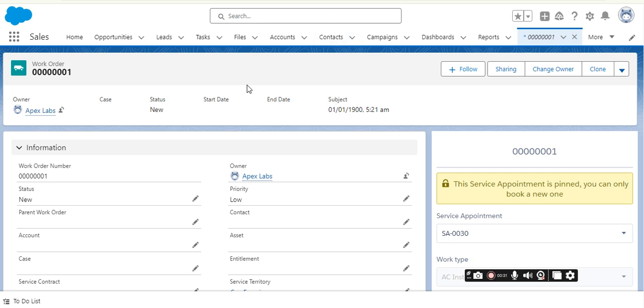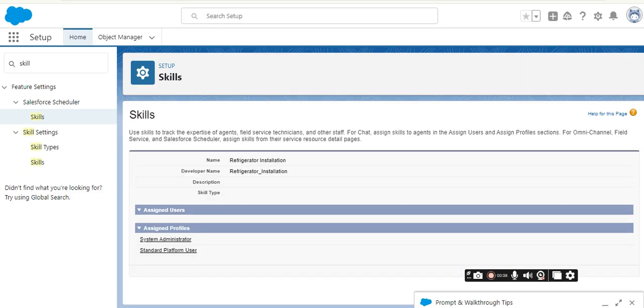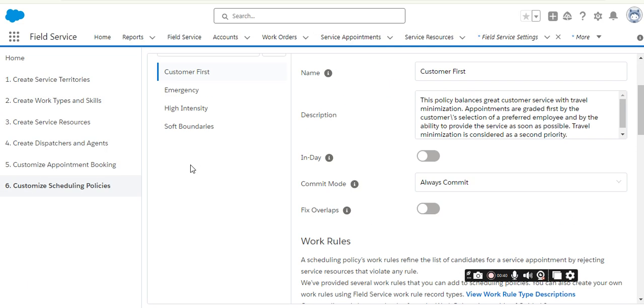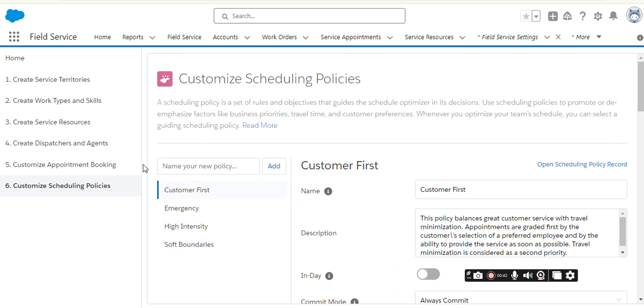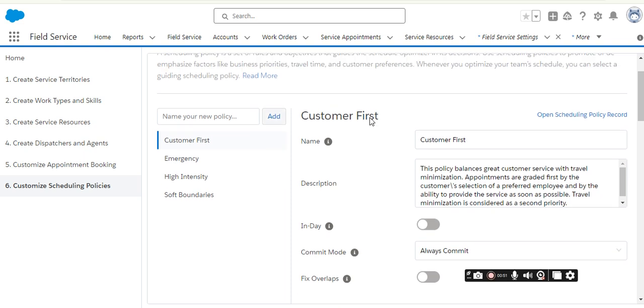Now, scheduling policy comprises of two aspects. One are the work rules and second are the service objectives. So let's see how we visualize them. In order to look into the scheduling policies, you can go to field service settings and then to the guided setup, and once you click on it, you will get all the scheduling policies present in the system.